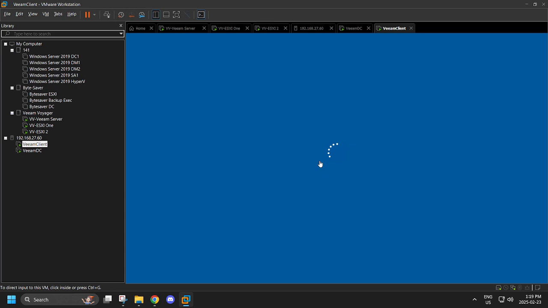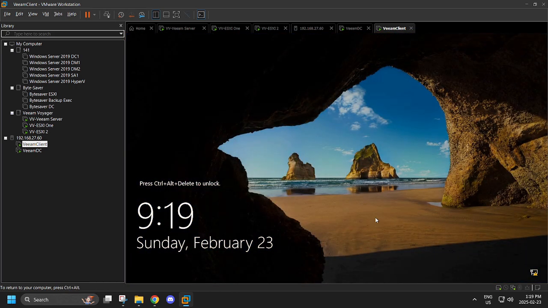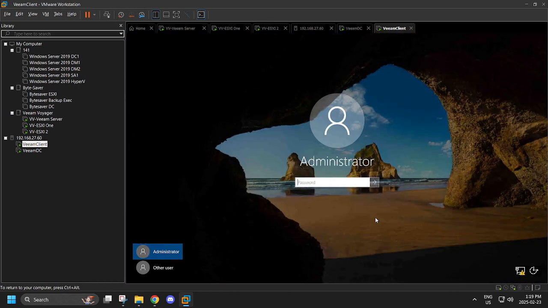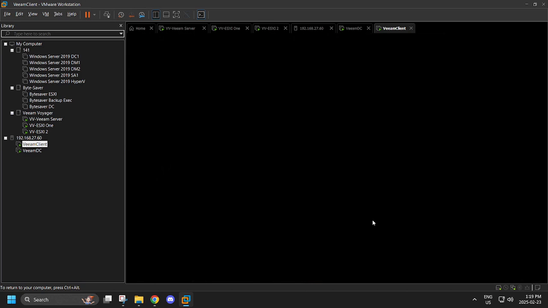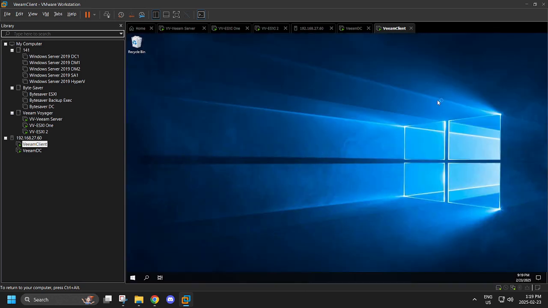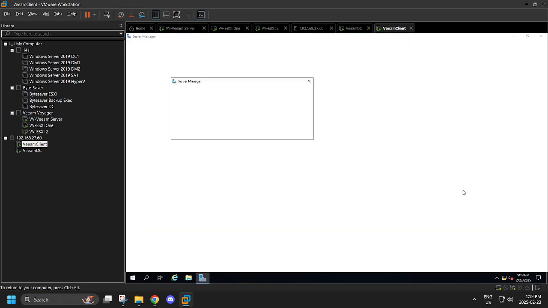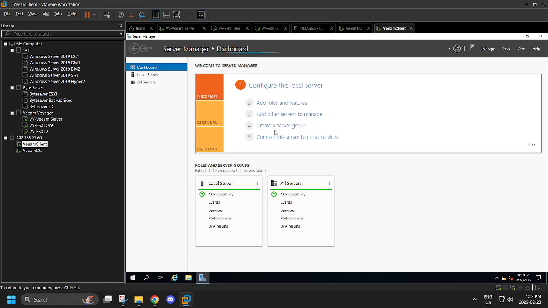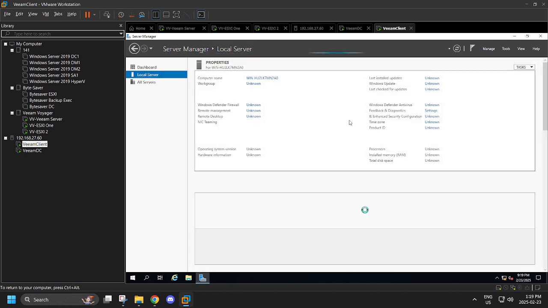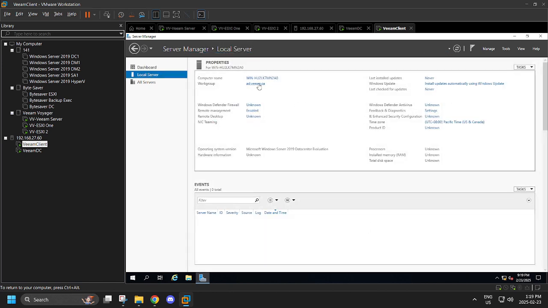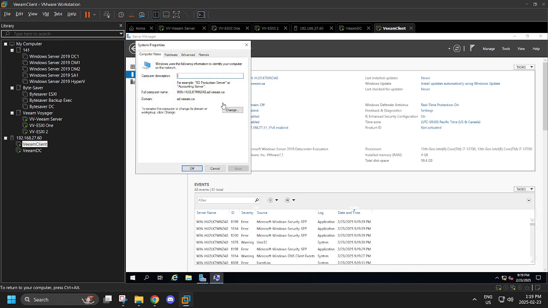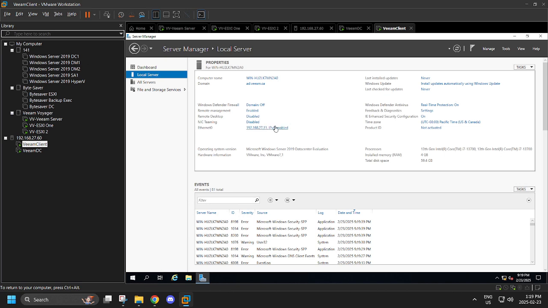I'll just launch it through VMware so it's easier to track with and see. If I log in here, same password, same everything, because it's the same machine. And then I'll just go ahead and show that it is still the same machine, still connected to the domain controller, still has the same IP.